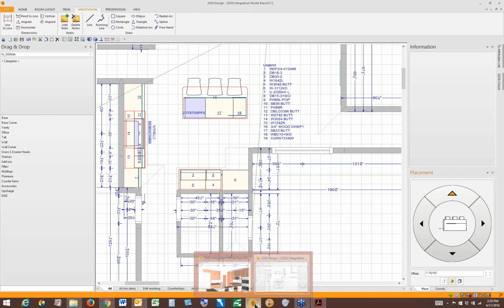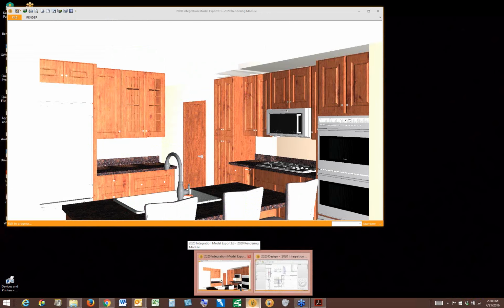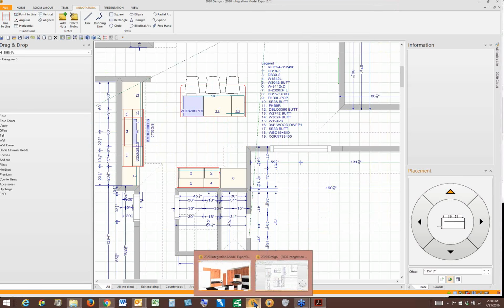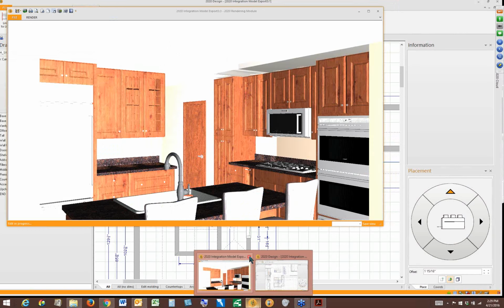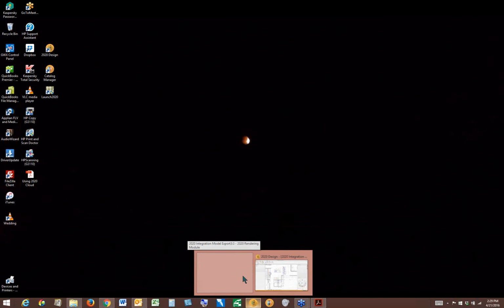Oh, I know why. To slow it. I'm sorry. I know why. I have my rendering open still. So it's trying to do this and change the rendering all at the same time. So let me close that. That might speed things up a little bit.